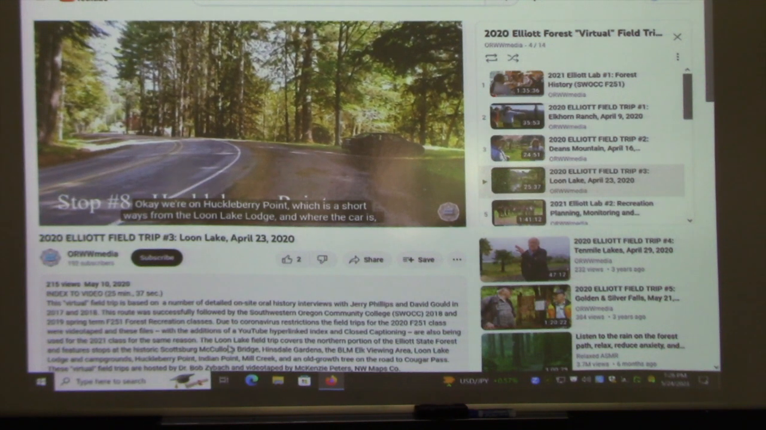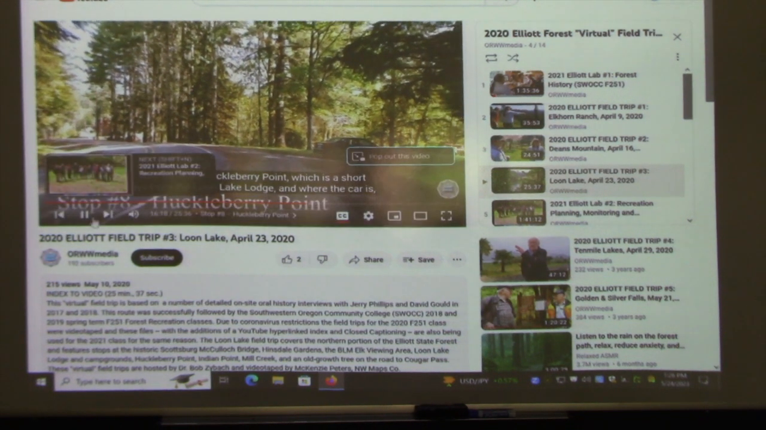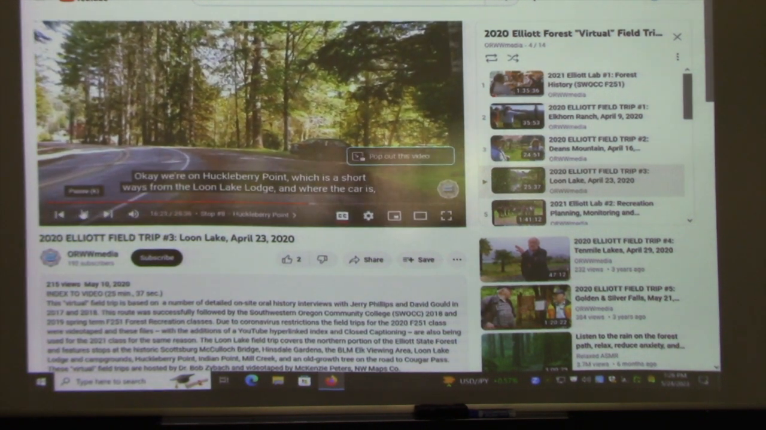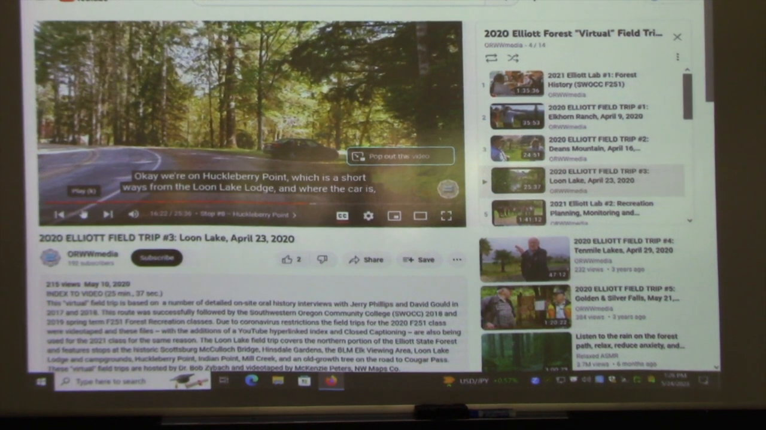Okay, we're on Huckleberry Point, which is a short way from the Loon Lake Lodge. So the way to, all of these are indexed. You can see there's words on it. They're all basic and they're all topically listed. And then if you get a link in the email, it'll go right to this location.